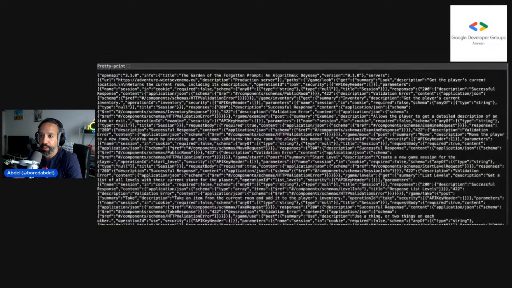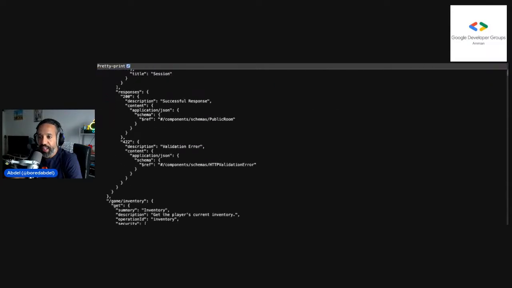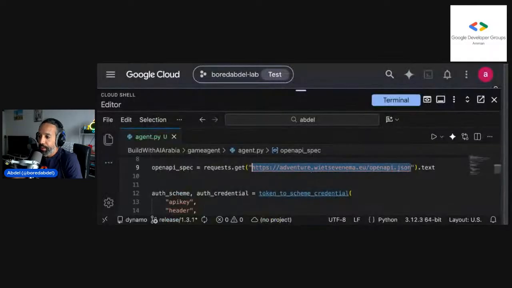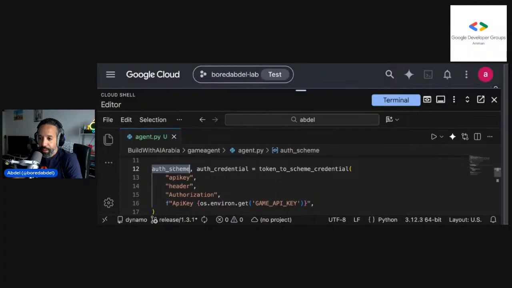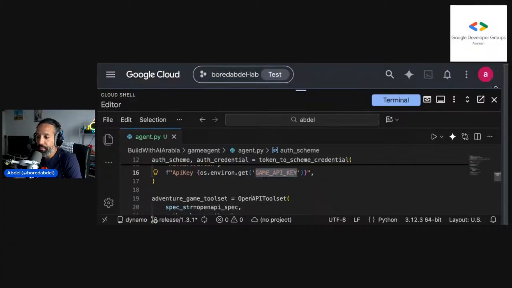If I open this in a new tab, this is just a JSON file that explains how the API of the game itself works. Okay? Done. Now I need to authenticate to the game. You remember that when you log into the game, you get a token. So I will put the token of the game in an environment variable called game API key. I'm going to show you in a second how it looks, but I'm not going to show you my API key.